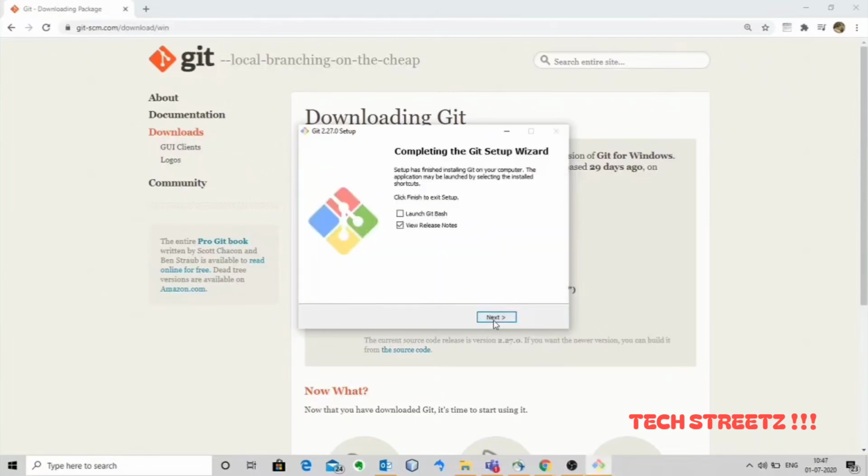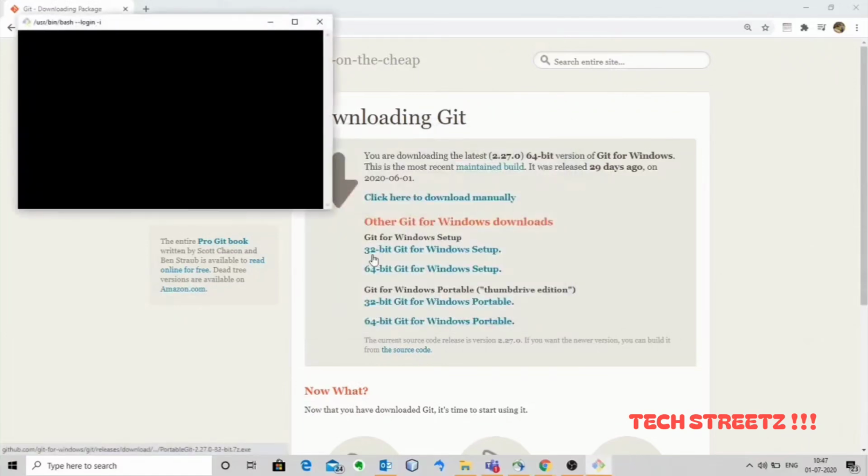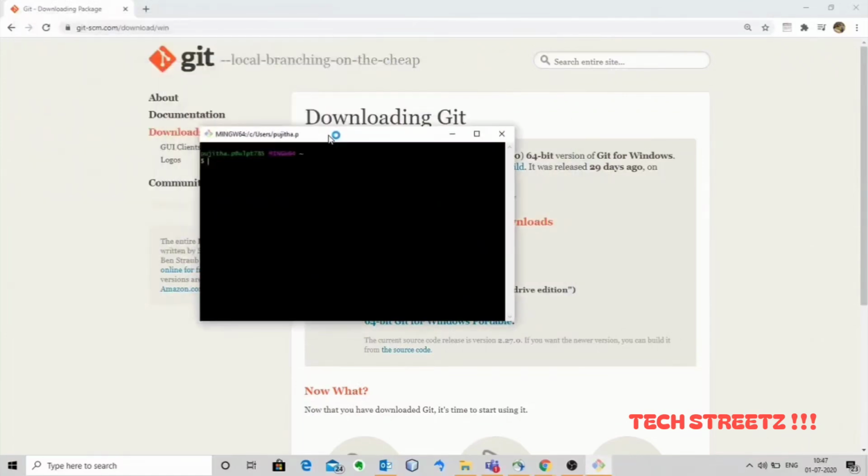Once it gets installed, you just open Git Bash interface. Click on Launch Git Bash. It launched the Git Bash interface. Git Bash interface is used to enter the Git commands. Now we are in C drive. Now let's move to D drive. Now currently we are in D drive.